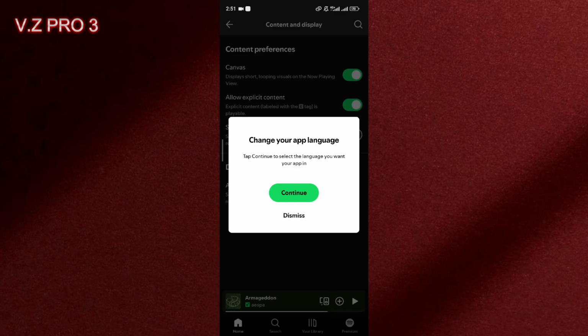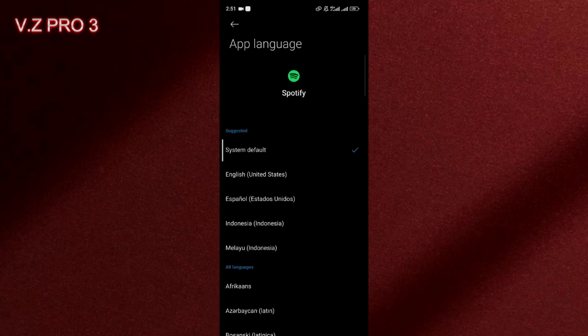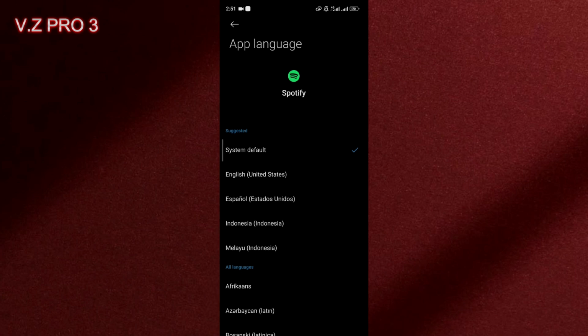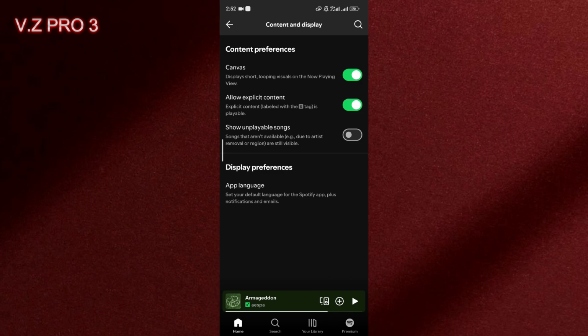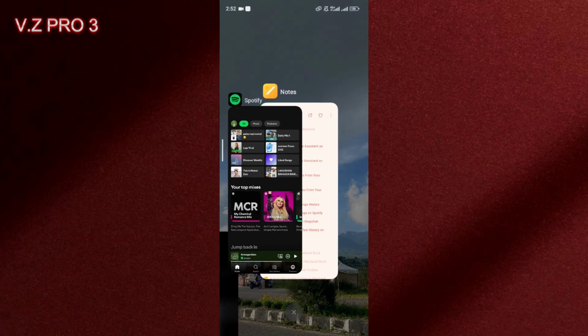Change your app language, tap on continue. So in here, by default, your Spotify will use your system default, which is your phone's language. But if you want to change to another language, you can just choose. Maybe you want to change it to, as you can see, Indonesian. So now the language on your Spotify app will be changed to Indonesian. You can reopen.